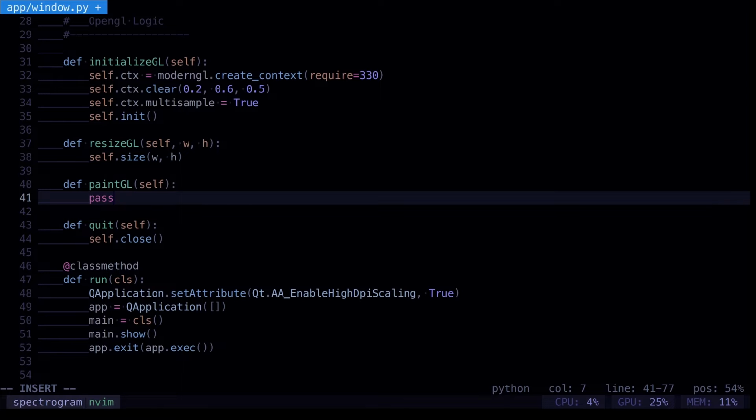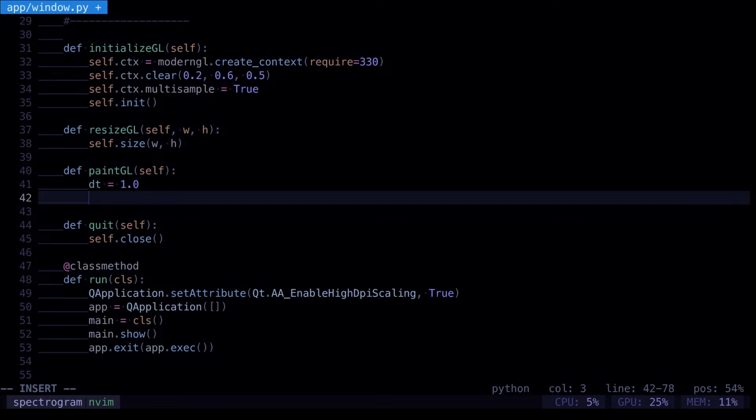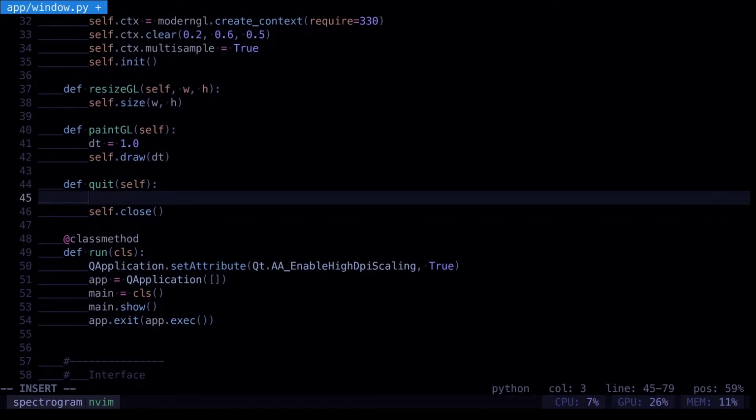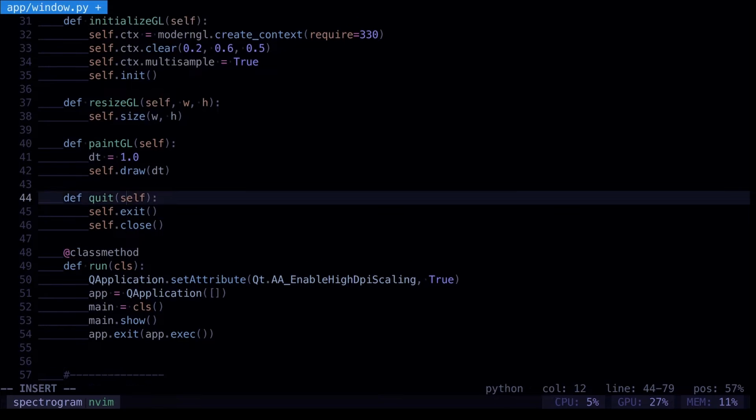Inside paint, we're just going to call DT, and we'll call it just one, and then we're going to go self.draw, draw not paint, and we're going to pass it DT. We'll get to that in a second. And then on our quit, we're going to go self.exit first before we call close, so we give it a chance to do some cleanup.